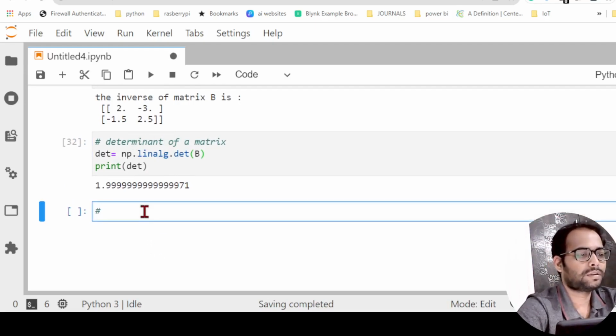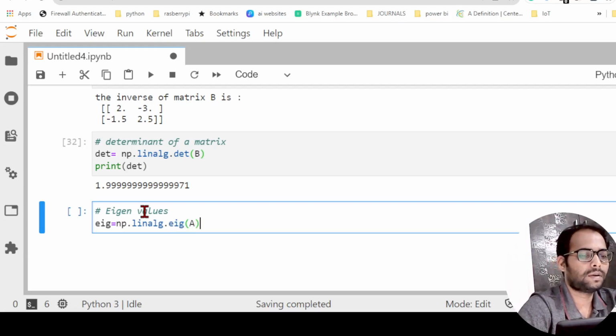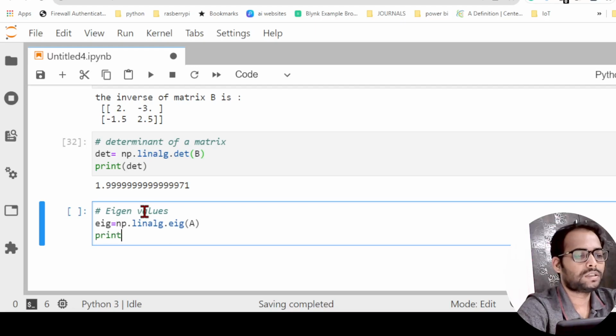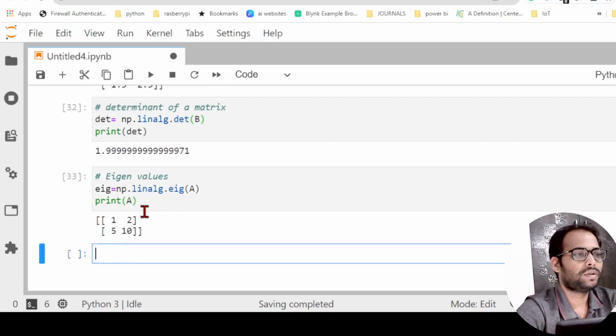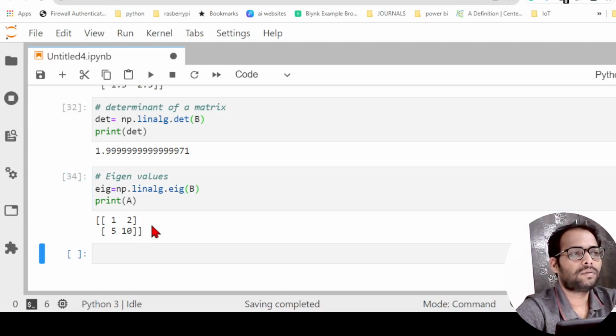So lastly, one more operation we can do, that is calculating the eigenvalues of the matrix. So how to do that? Let me take eig here as a variable, that is equals to np dot linear algebra dot eig, because we are going to find the eigenvalues. So eig stands for that, and then just write whichever matrix you want to find the eigenvalues of. So we'll just print this value of a. So it is the eigenvalue of the matrix a. So we can calculate for that matrix b as well. So this is the eigenvalue of the matrix b.